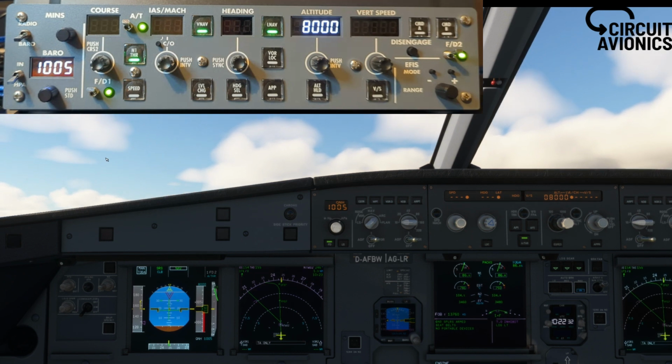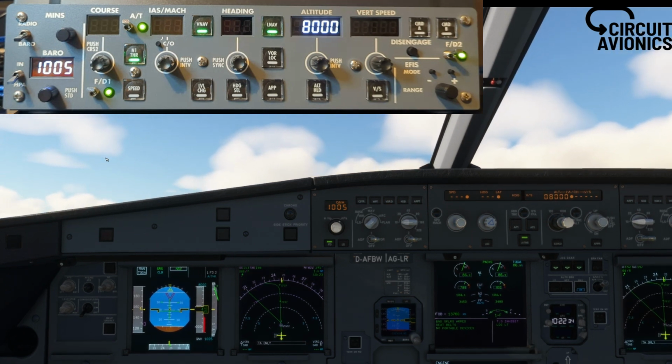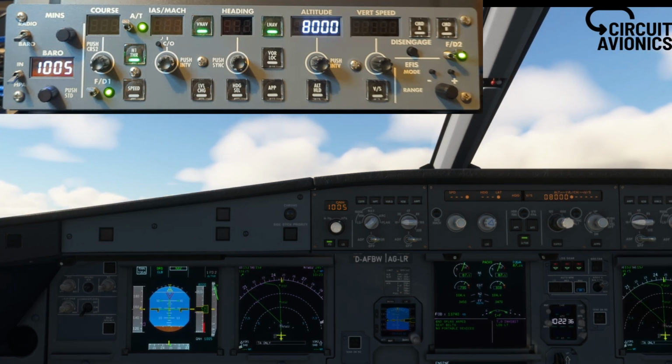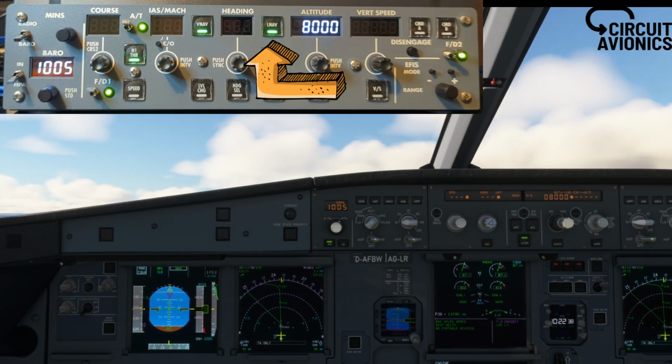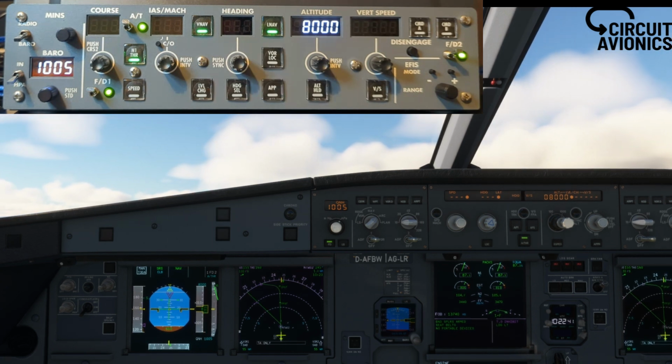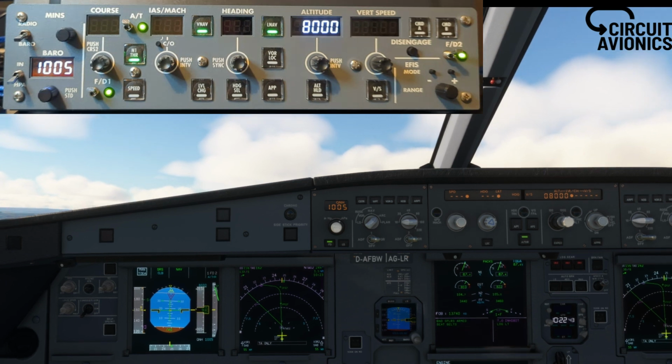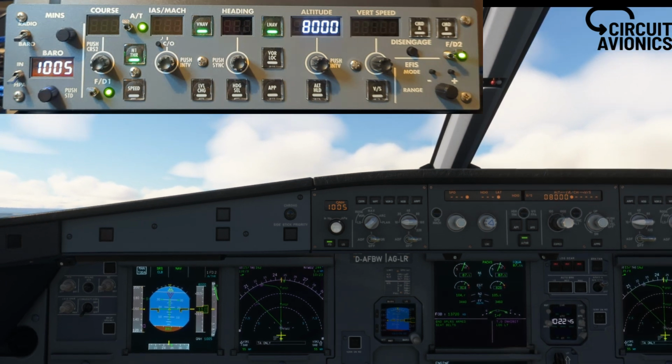NAV is the managed heading mode that will take us along our flight plan. This is mirrored on our Autopilot by the illuminated LNAV, or lateral navigation, button. We'll now engage Autopilot 1 and let it fly the aircraft.